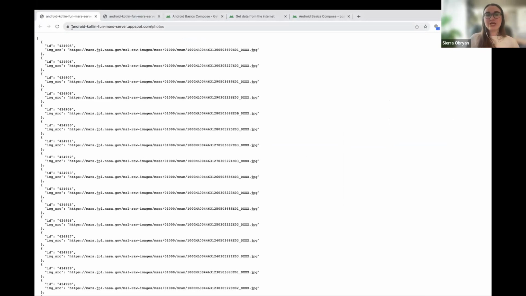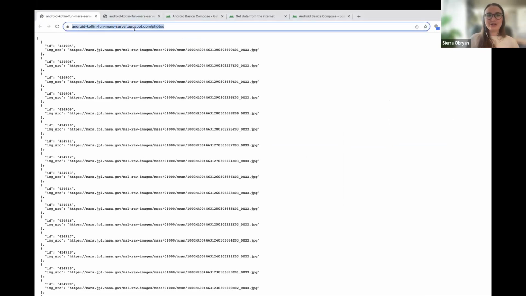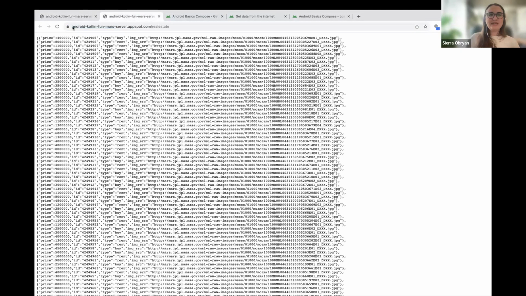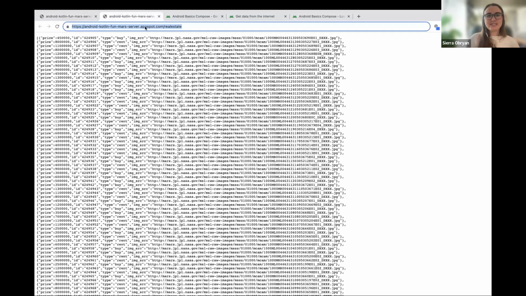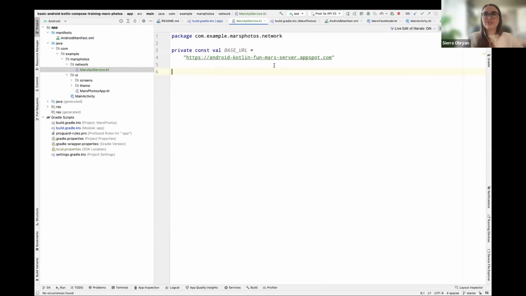And so what we see from both of these different URLs is that we can see the base URL when we're looking at this. We have android-kotlin-fun-mars-server.appspot.com/photos. And similarly here, we have the same base URL/realestate. And so that's where our base URL is going to be coming from for our Retrofit. It's everything that's the same across those. So the android-kotlin-fun-mars-server.appspot.com.